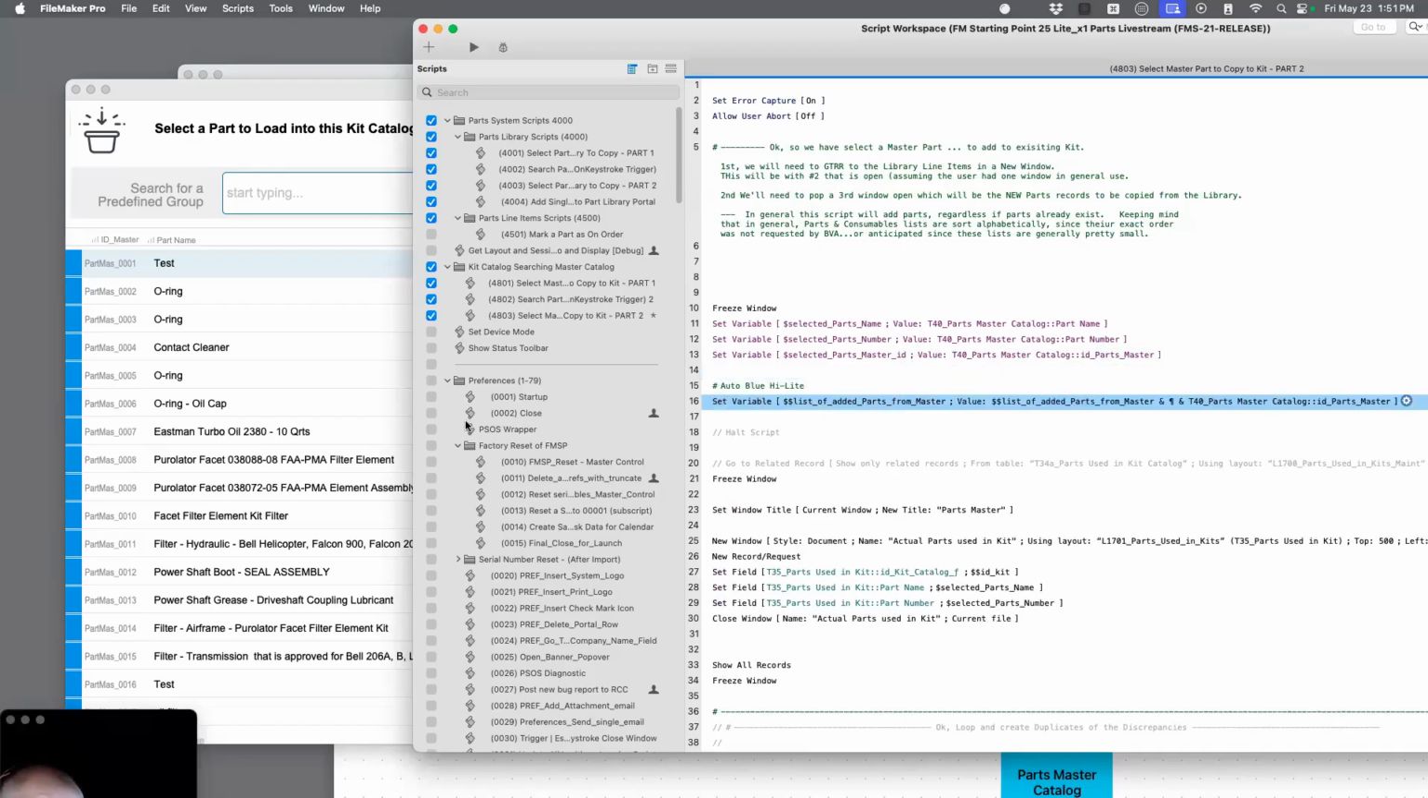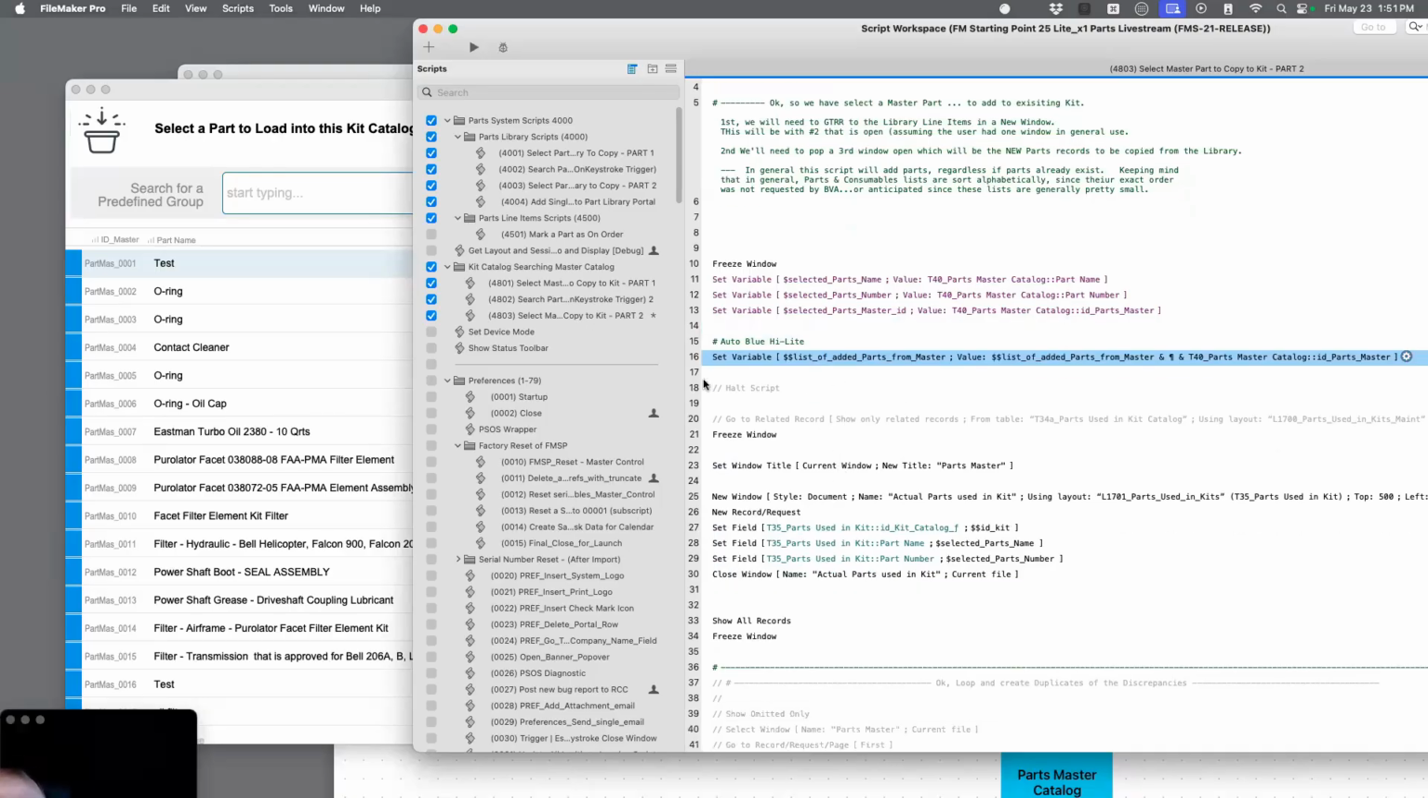So if you get rid of that, then the line won't turn blue after you select it. I'm turning it blue so you know you already added it, if that makes sense, okay? Then we freeze a window. We pop a new window, we set the window name. We have a new window. This is where we're going to create the new actual parts used in kit. Okay, fine.